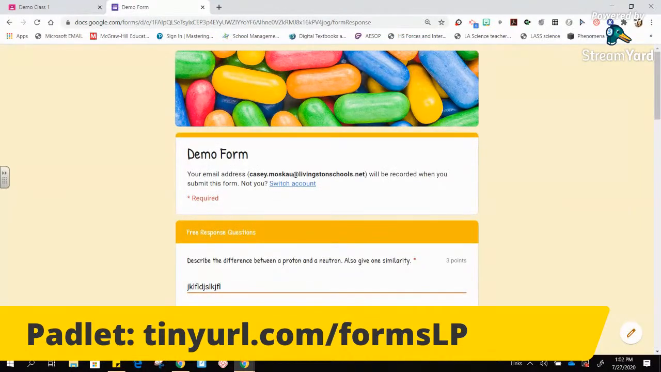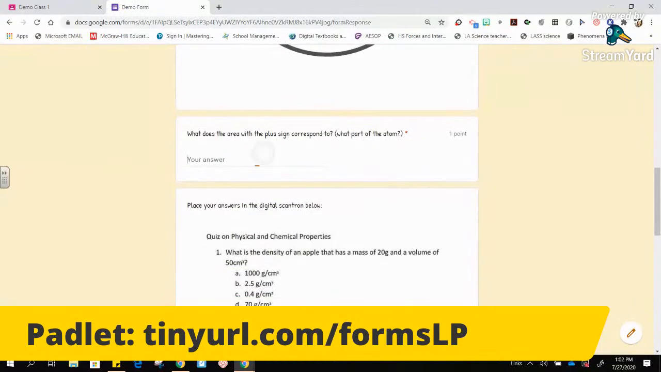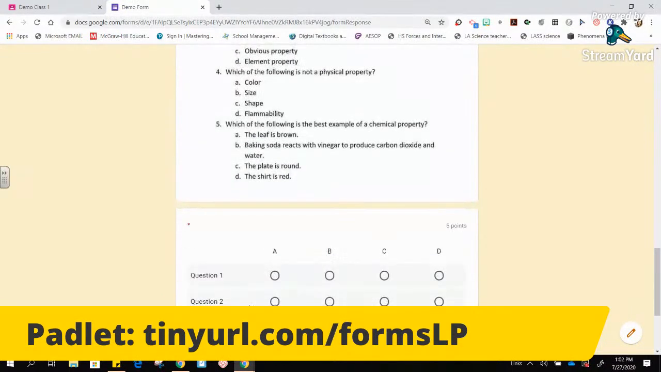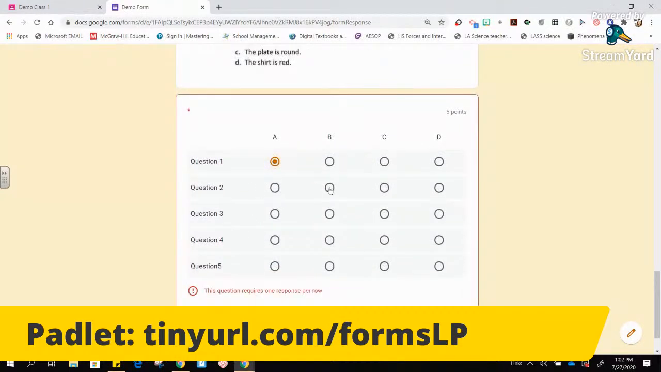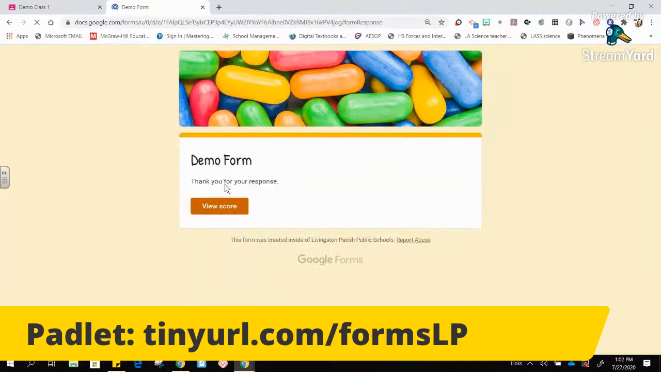I can show you how it pops up in Classroom to grade. And then let's see, she's going to do really well. We're going to get all of those right. And then she's going to submit her quiz. And so it does say thank you.